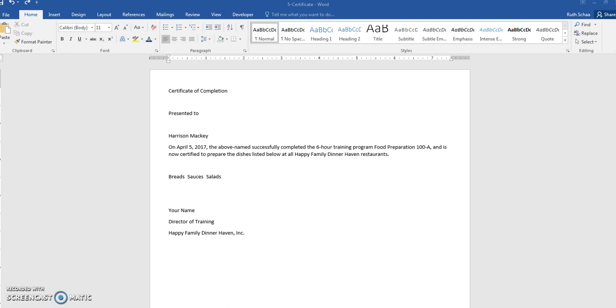We're going to go over independent challenge number 3. For independent challenge number 3, you would get your work file from the Mod 5 data files. I've already changed the name to 5-certificate. First line on your instructions is to rename it to 5-certificate.